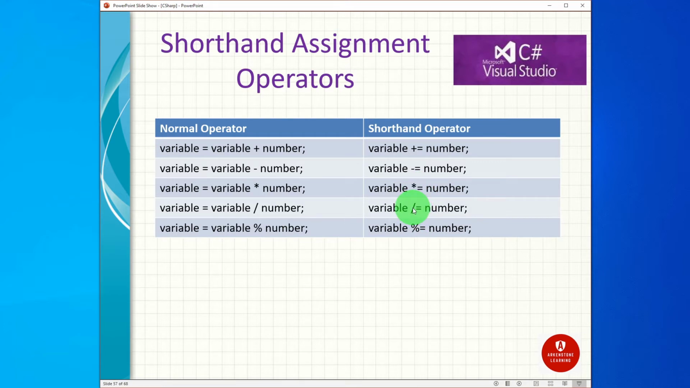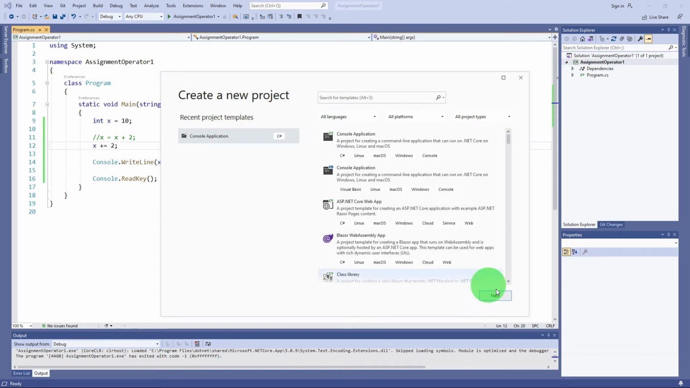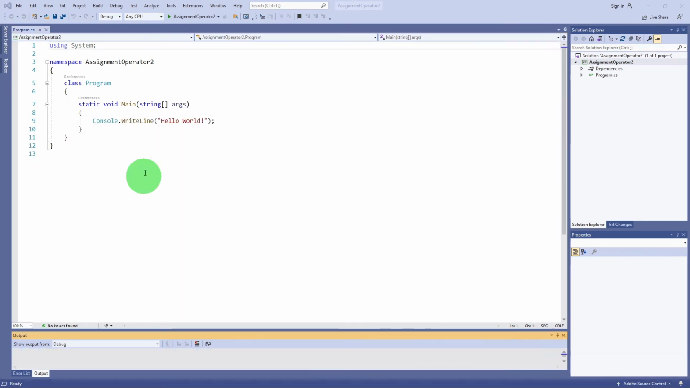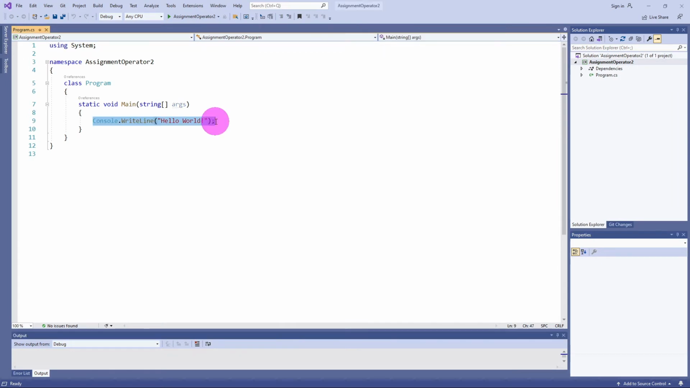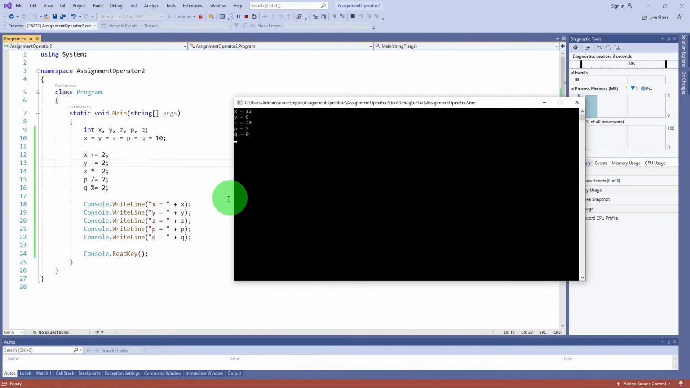So let us put all this into a program and see how these work. If I create a new project and name it as assignment operator 2, and as usual, let me paste already written code in there so that I can save some typing time. And let me run the program first, and then I will explain each line of code with the output. So here is our output window.